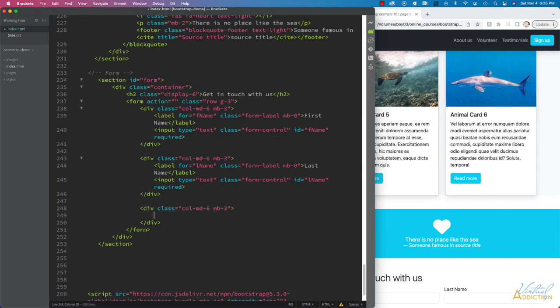The next field that I want to create is going to be an email. So once again, I'm going to assign a label with a class of form-label, as well as that class of mb-0. And once again, we have that for attribute. We'll just give this next field an ID of email, and the text that we want to display is going to say email.